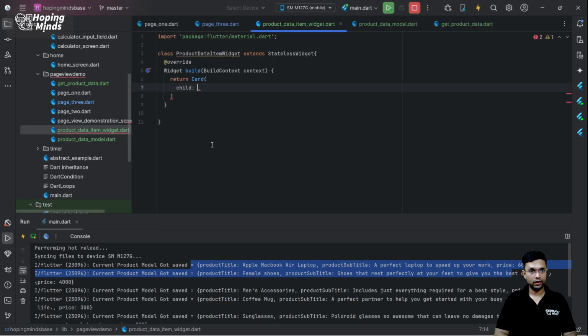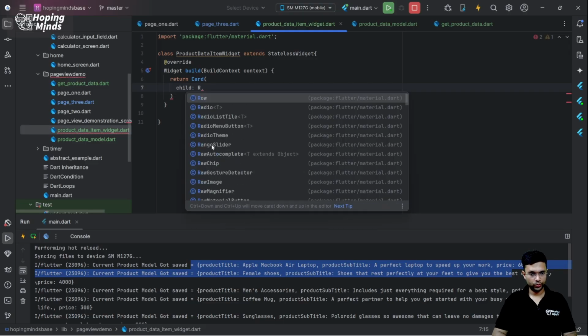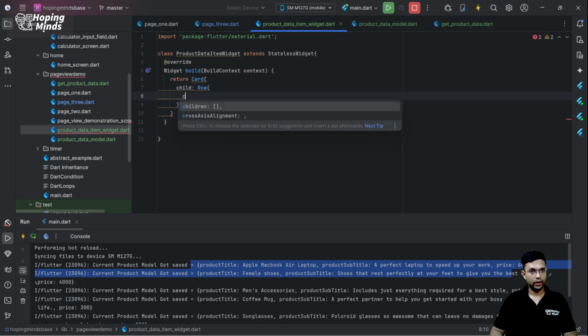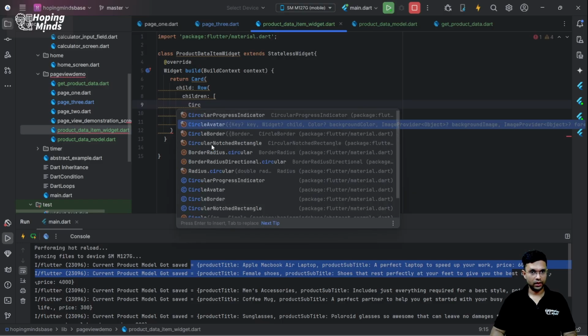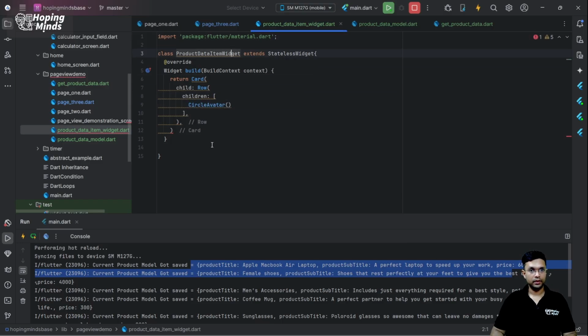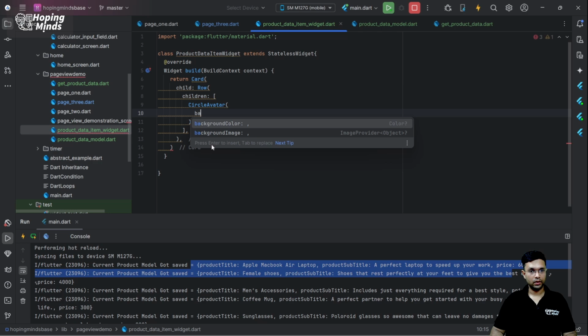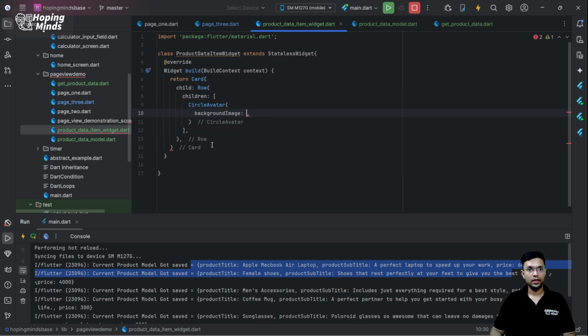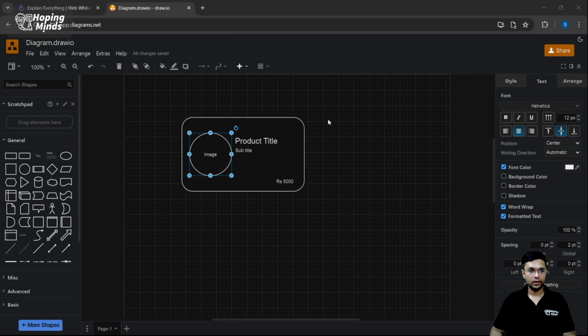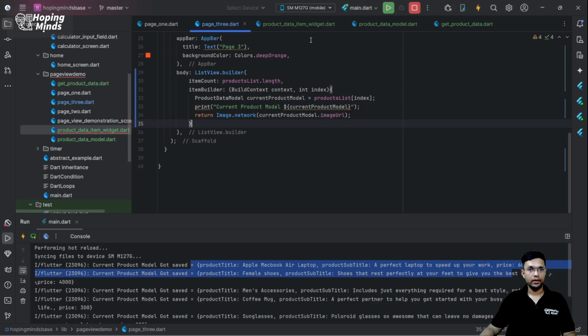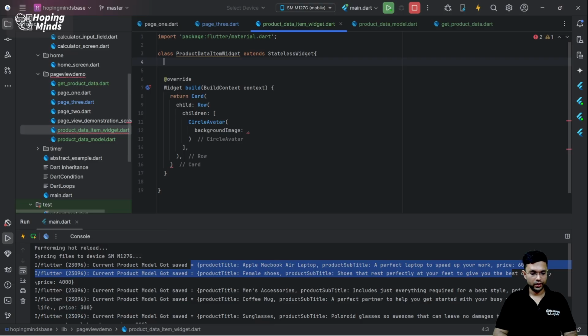So I'll say a row will have children and a circle avatar that will display the image from my network. So how will it get the image? Now look over here. We all know this product data model has all the data that we need in order to create this particular item. So why not make this available here?